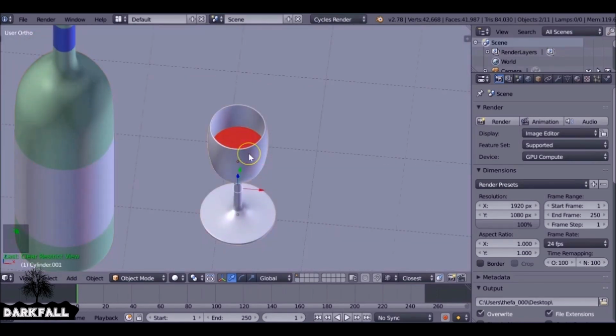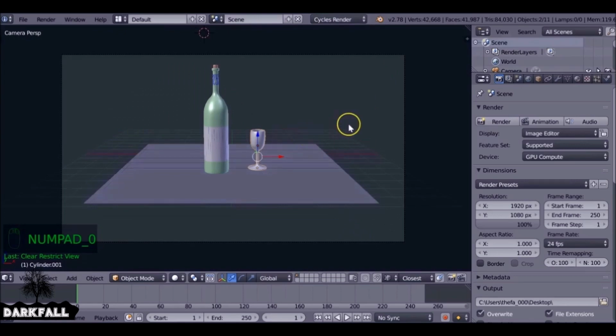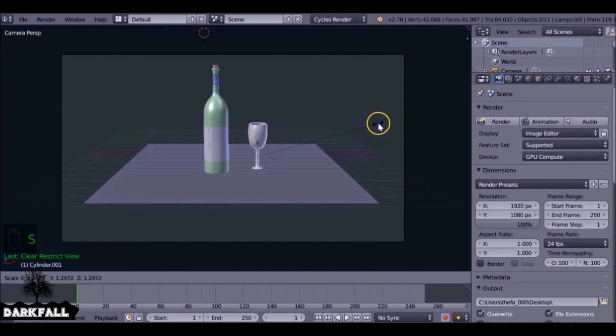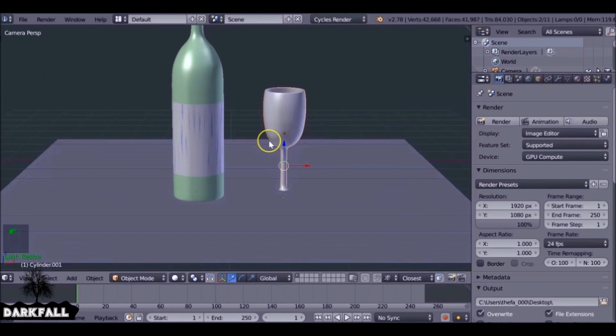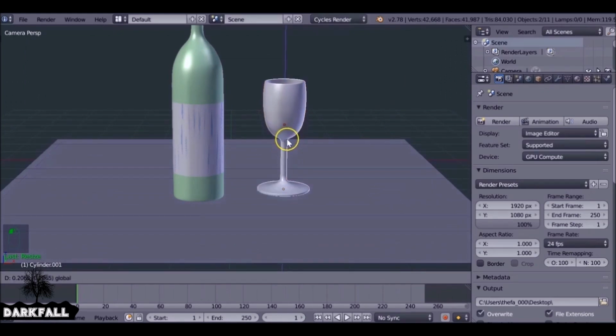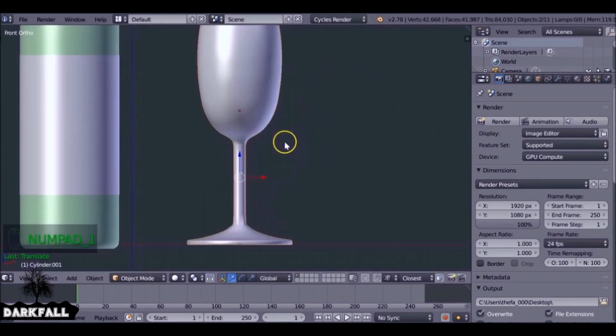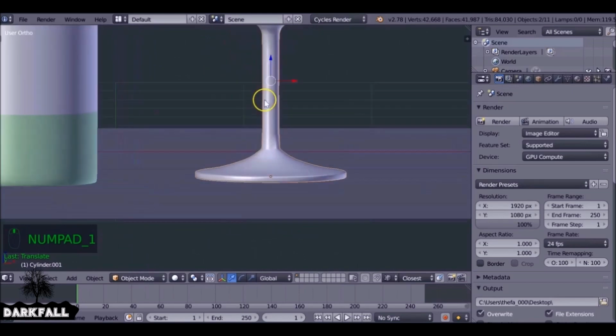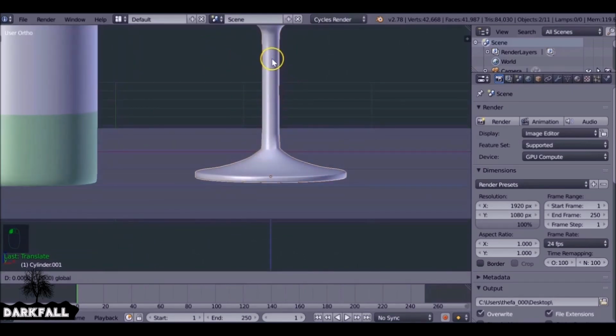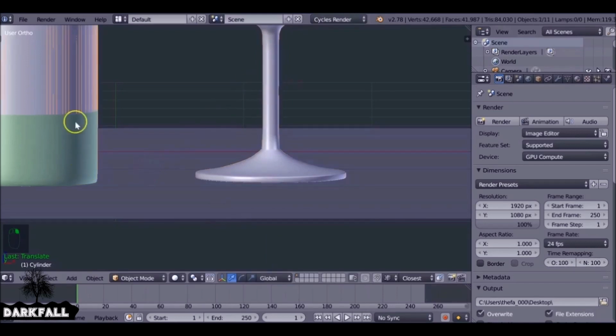So what we're going to do is just select both of these, the wine and the glass. Scale this up a little bit. So I want these to kind of be big wine glasses. Make sure it's sat on top of the plane. And the same thing for the bottle and everything else.